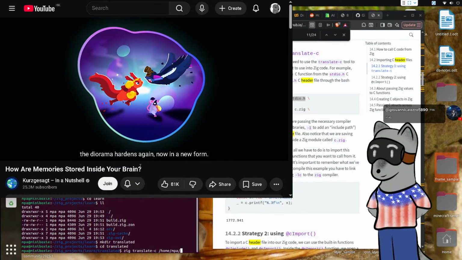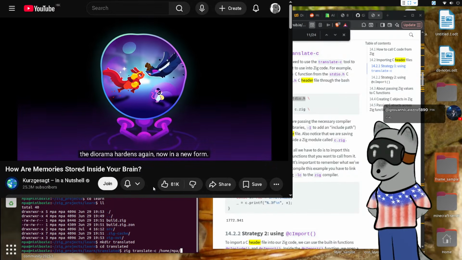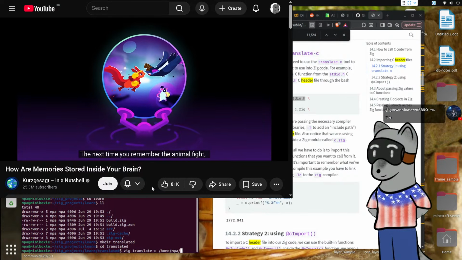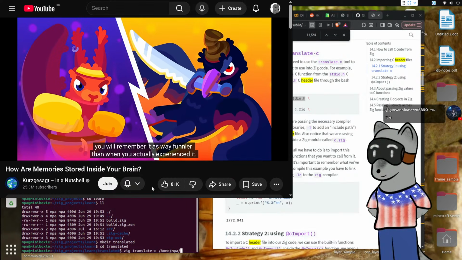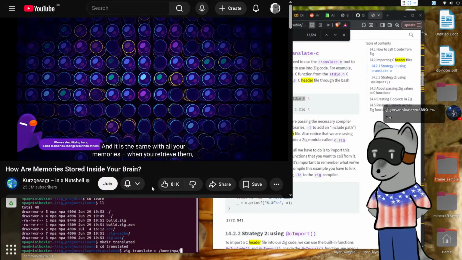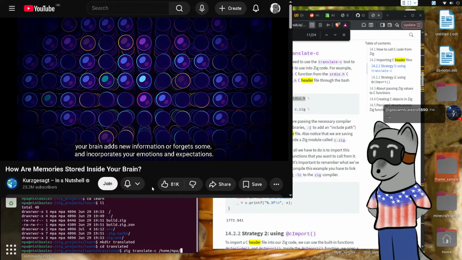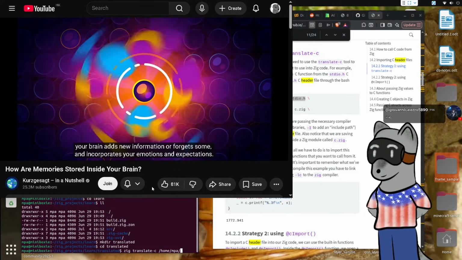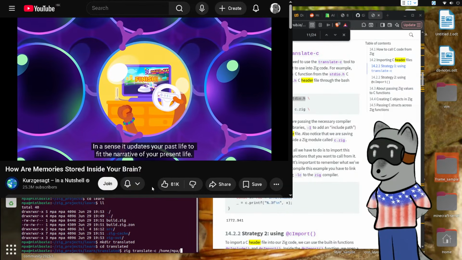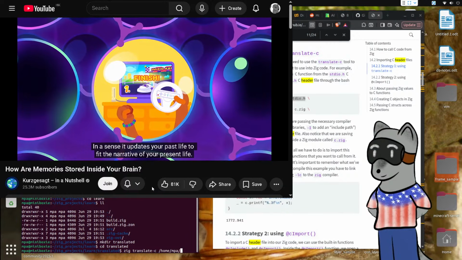As you finish your story, the light of your attention moves on. The diorama hardens again, now in a new form. The next time you remember the animal fight, you'll remember it as way funnier than when you actually experienced it. And it's the same with all your memories. When you retrieve them, your brain adds new information or forgets some, and incorporates your emotions and expectations. In a sense, it updates your past life to fit the narrative of your present life.